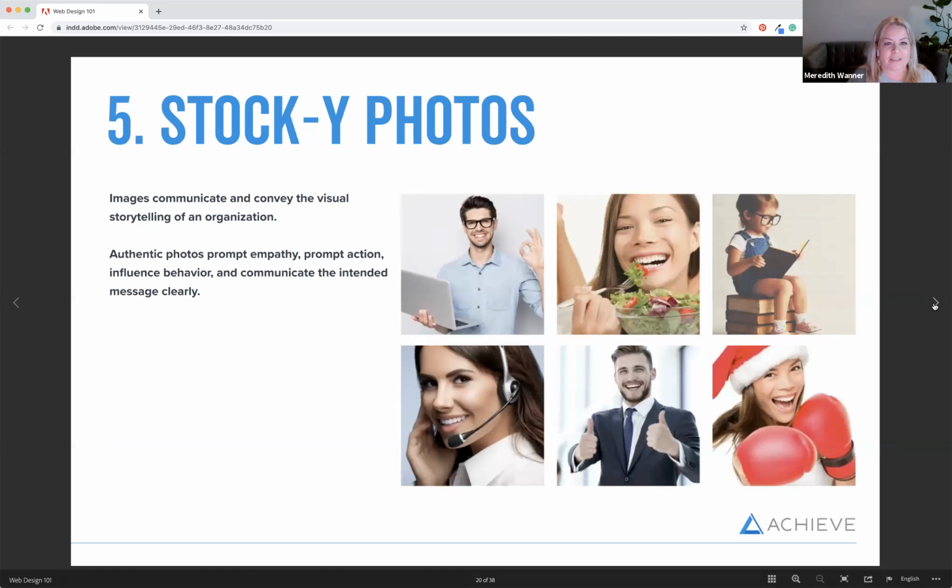Okay, this is one of my favorites. So let's talk about photography and imagery on your sites. So here we have images that I would consider to be kind of, pretty stocky looking photos. And I think that, these are pretty typical to some of the photos that we see. I think Salad Girl here, we've seen her. They just don't communicate empathy or transparency, or, they're not authentic.